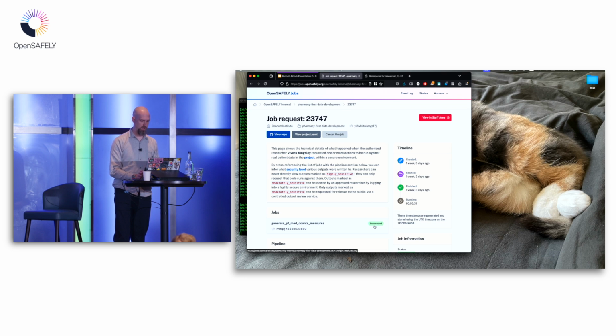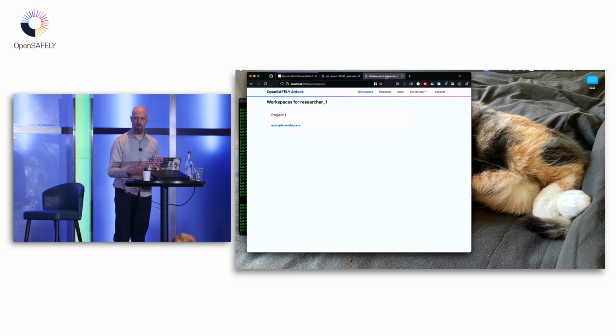So I want to go and look at my results. So I connect to the secure environment, and then when I'm inside the secure environment, I can access Airlock. So this is not the real Airlock, this is my local development Airlock. So this doesn't have any private data in it, this is all safe, don't worry about anything like that.